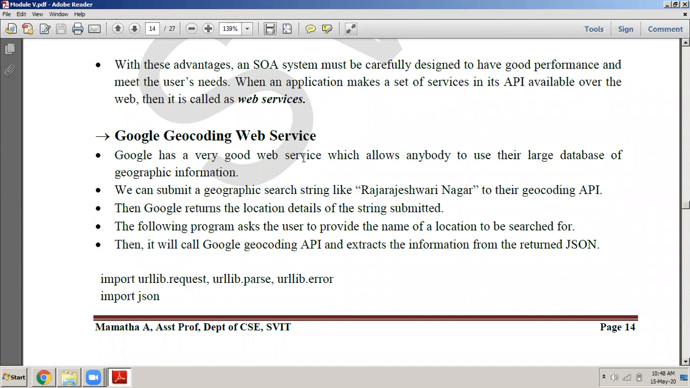If I say, let us say, Ramdev Belgaum, and I send it to the service, it will send me back the latitude and longitude of that area. So this type of service is available, and this service is called the geocoding web service, where you convert a street address into latitude and longitude.